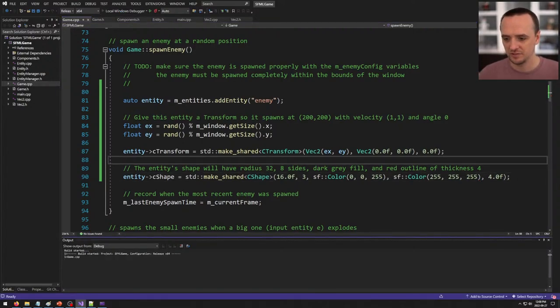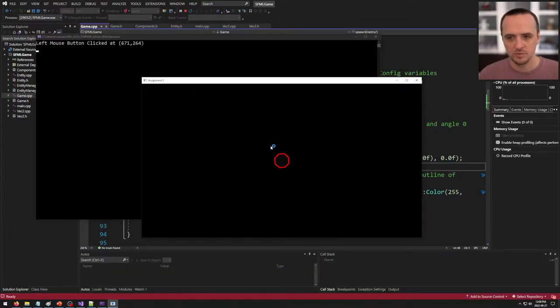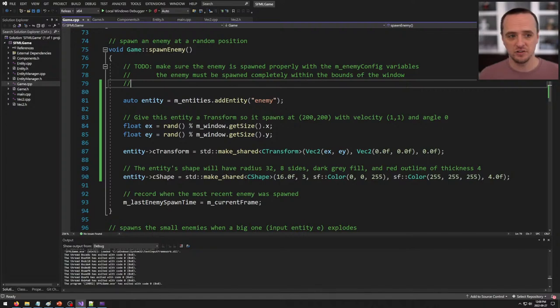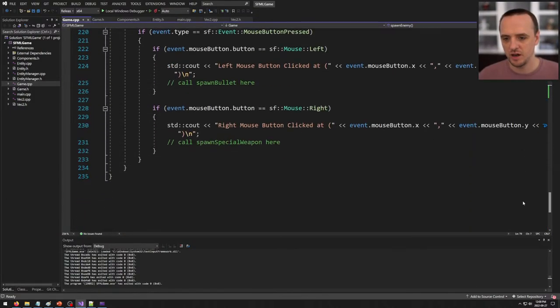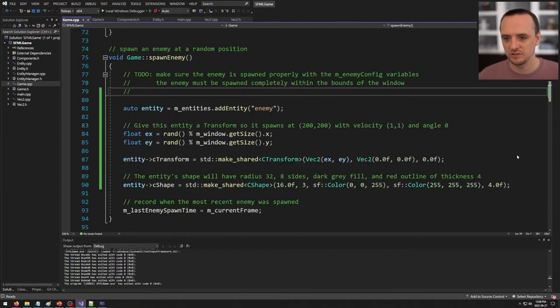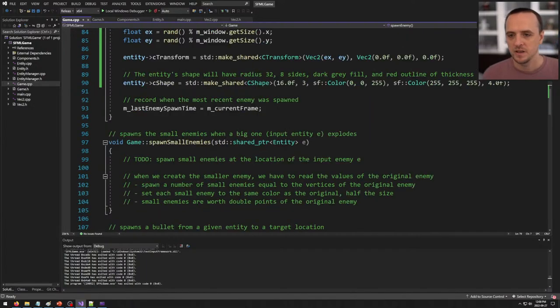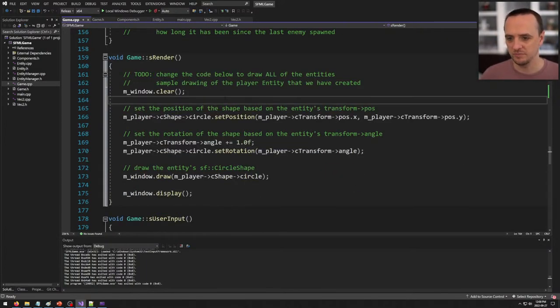Let's see what this does. Oh, it doesn't do anything. Why doesn't it do anything? Well, I'm going to look down here to my rendering system. So where is my rendering system? Oh, look. In my rendering system, all I am doing is drawing the player's shape. Okay? So the player's shape is all that's happening in the rendering system.